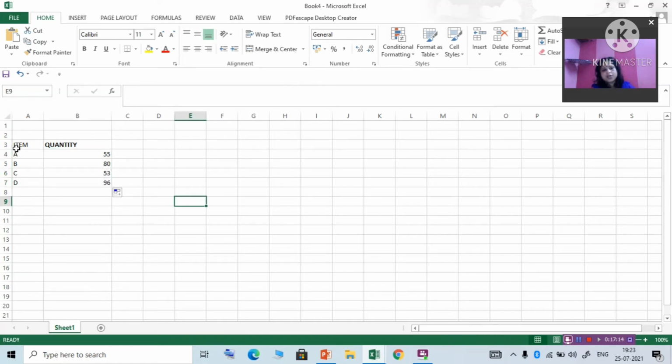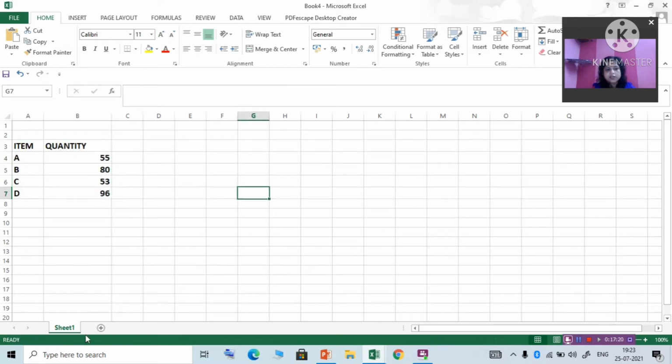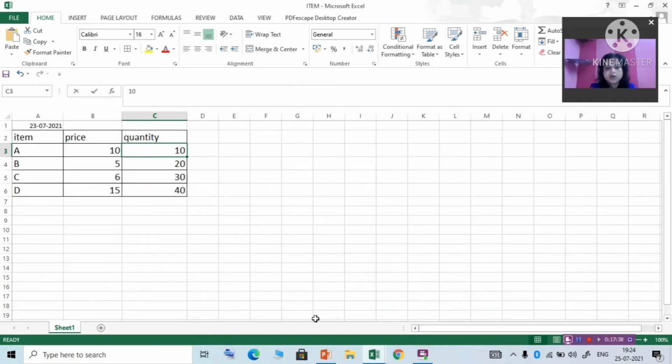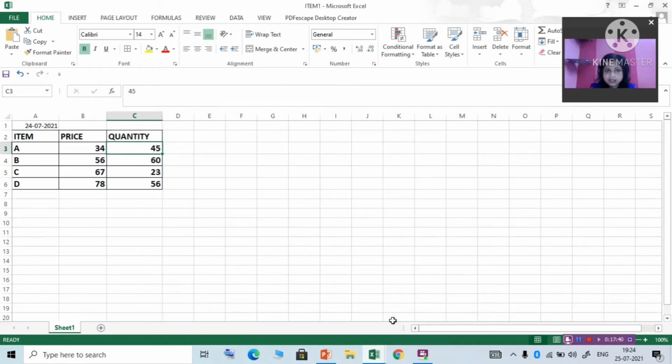Okay. So here the data is not from the same sheet, okay. Data is not present in this sheet, data comes from another workbook. That's why in the formula we have used the workbook name here. You see item.xlsx, you remember, I have saved it on the desktop, okay. And this is your other workbook. Here both the files are open, you can see this is one workbook and this is another workbook.